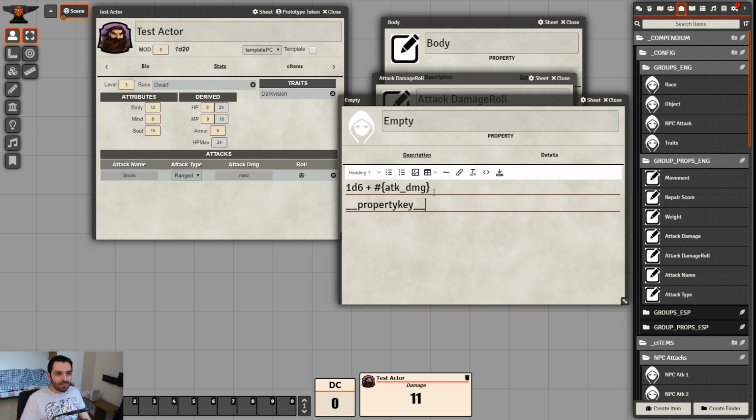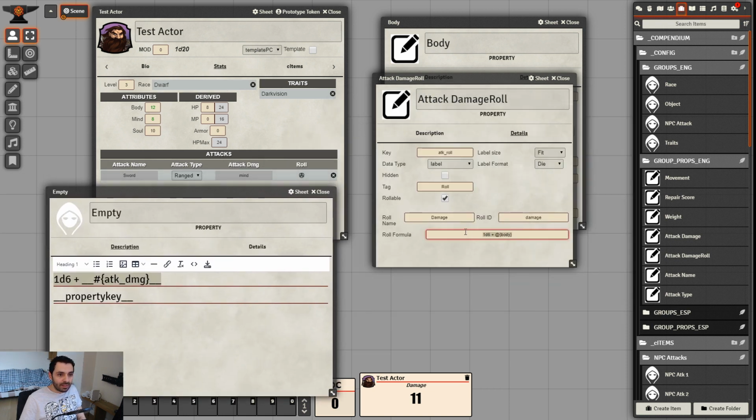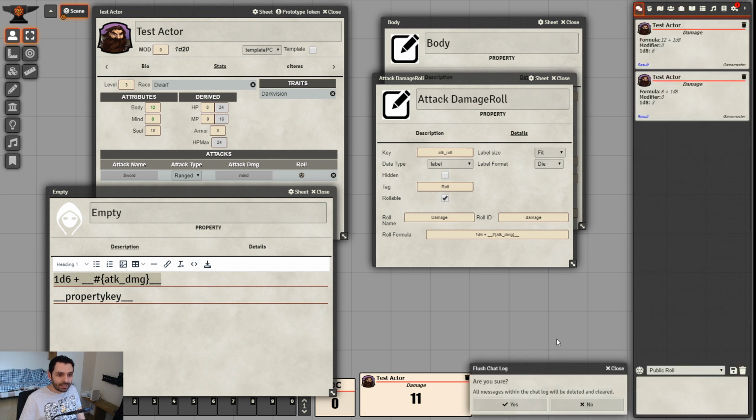Now if I add here underscore plus underscore, this inside will return, of course, mind, but these two underscores at each side will look for a property with that key and will return the value. So in our case, we return 8. Our roll should be 1d6 plus 8. Let me put it in the damage roll and see what happens. Let me clear the chat.